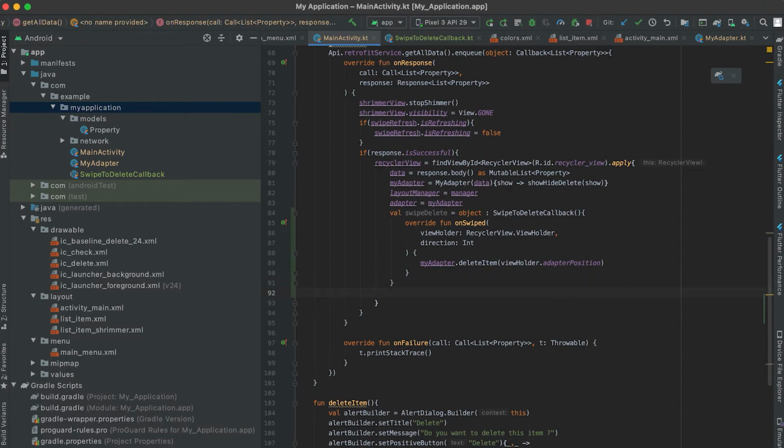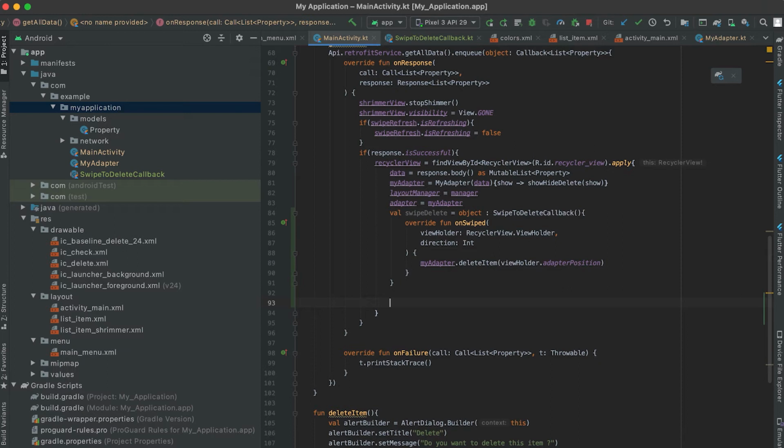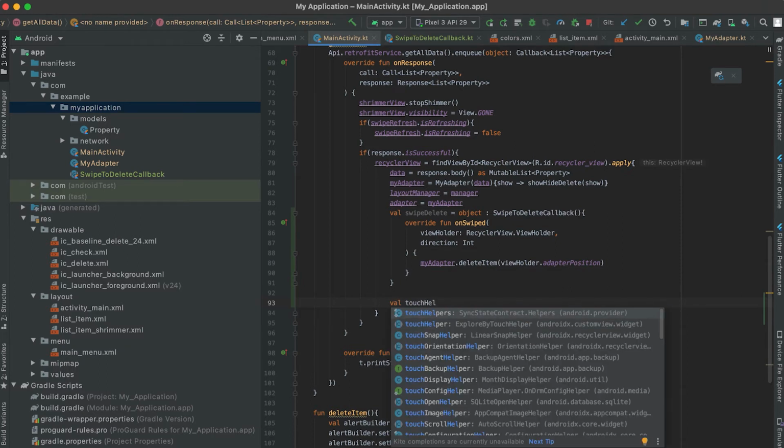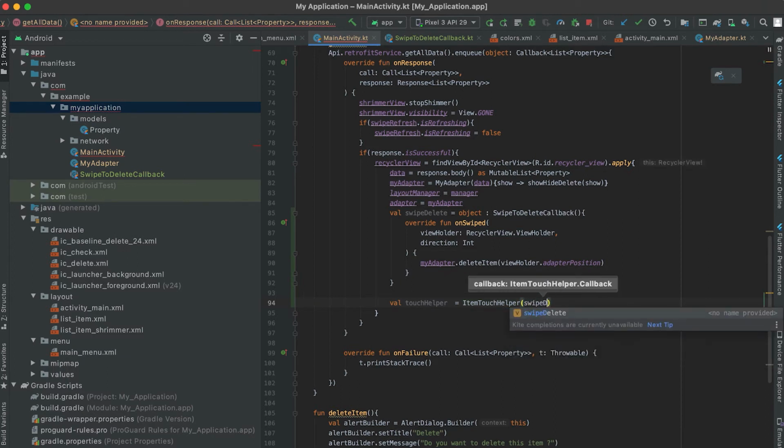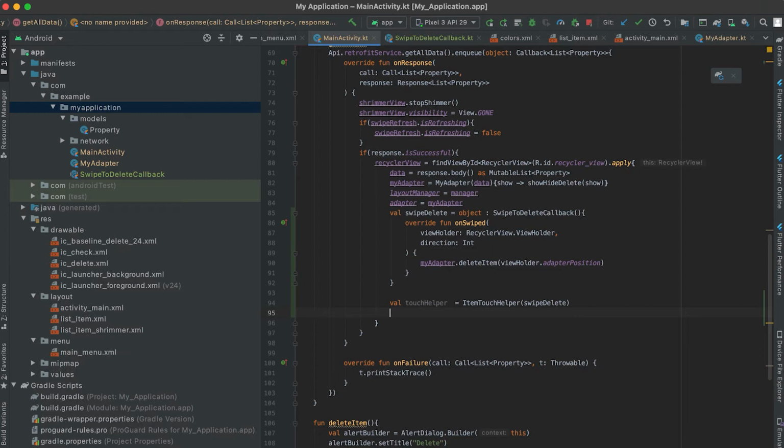Next, we need to create one ItemTouchHelper object. Let me name it touchHelper, equal to ItemTouchHelper, and here I'm going to pass this swipeDelete. Now we can attach this touch helper to the recycler view. Attach to recycler view, that's our recycler view.